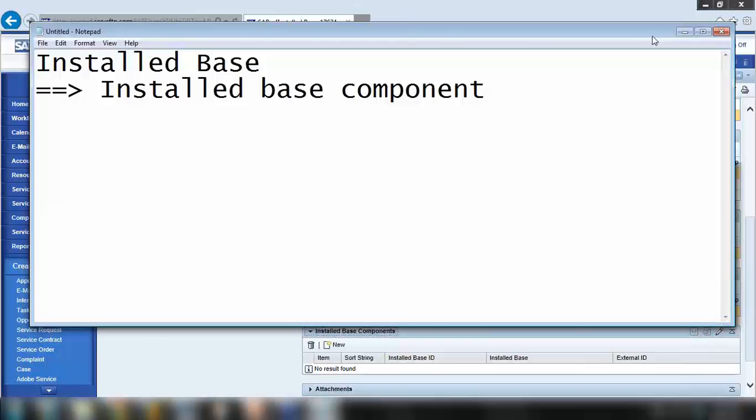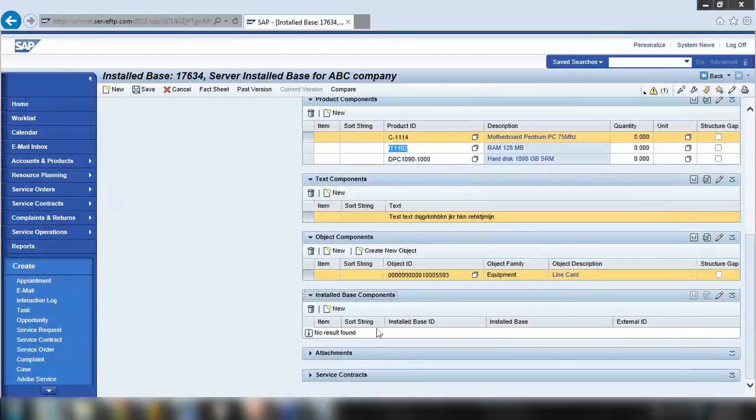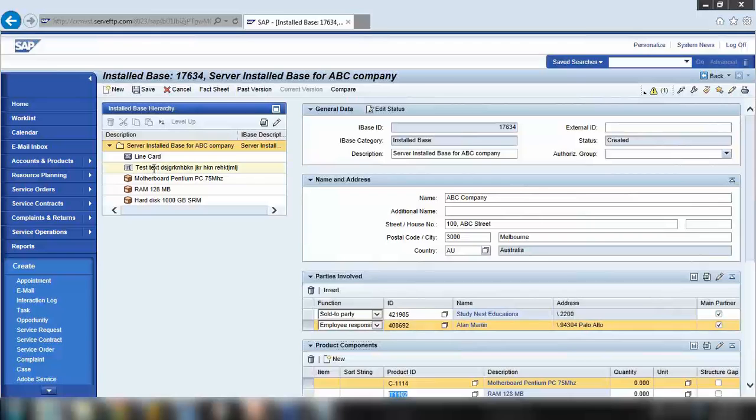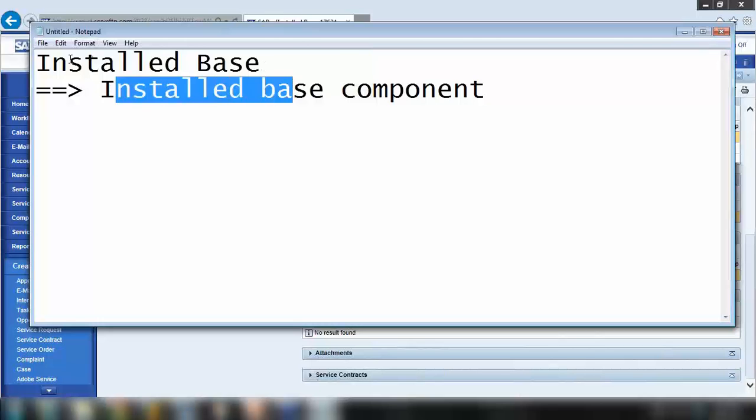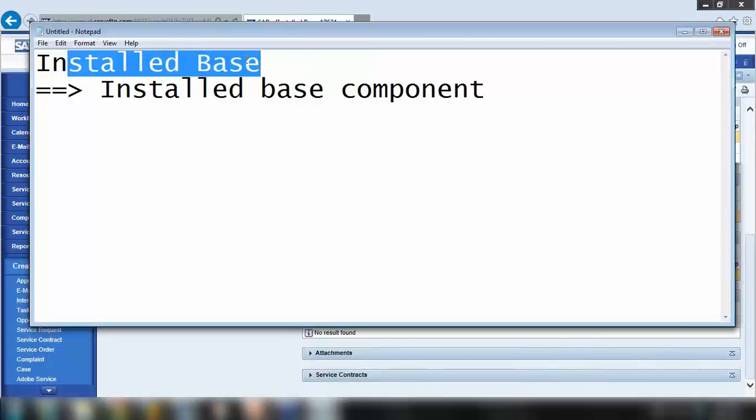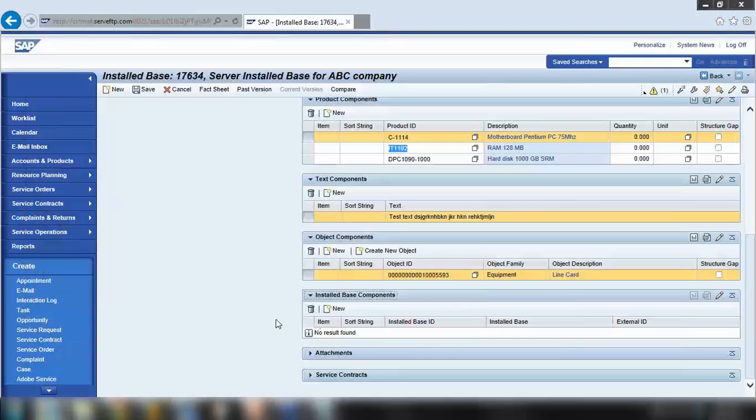Okay, if you want to use an existing one, or you want to create a new one, I can create another one which is a child. You can say it is a child of this big install base, this parent install base. So that's another option we have here if you want to enter.